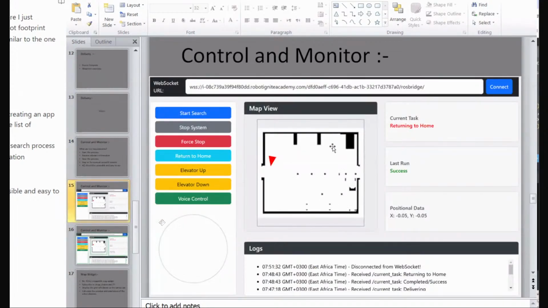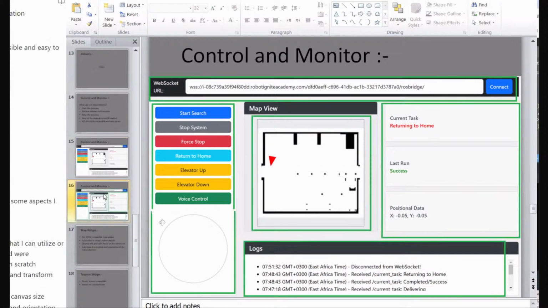This is the final design. There are 6 main sections in the application: the connection area, the control panel, the manual control joystick, a map with the robot element, a status area, and the log area. Most are self-explanatory, but here are some aspects I think are noteworthy.